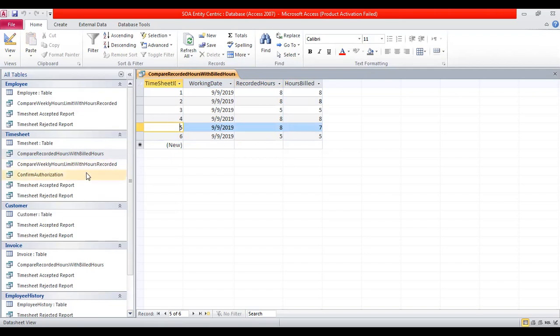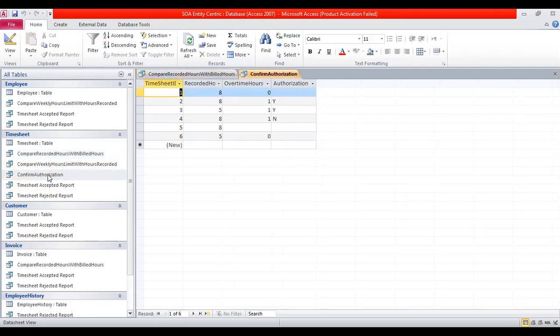Then the second requirement is confirm authorization. So we take timesheet ID, recorded hours, overtime hours. If the overtime hour is there, then you check whether the customer has given the authorization, yes or no. So here in timesheet 2 and timesheet 3, the overtime hour is considered, and that authorization is also taken from the customer.